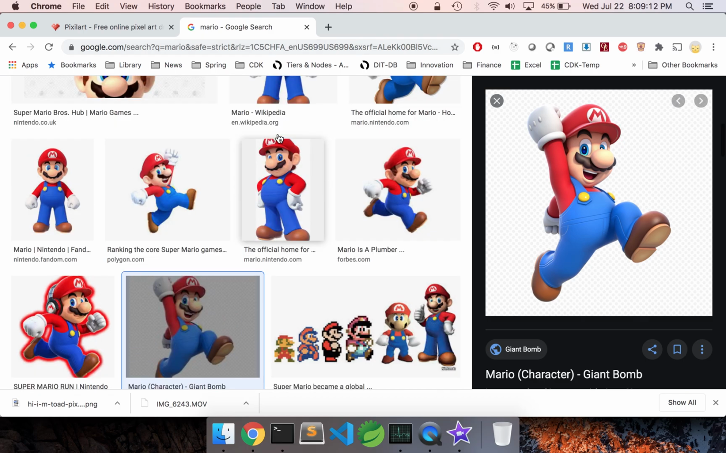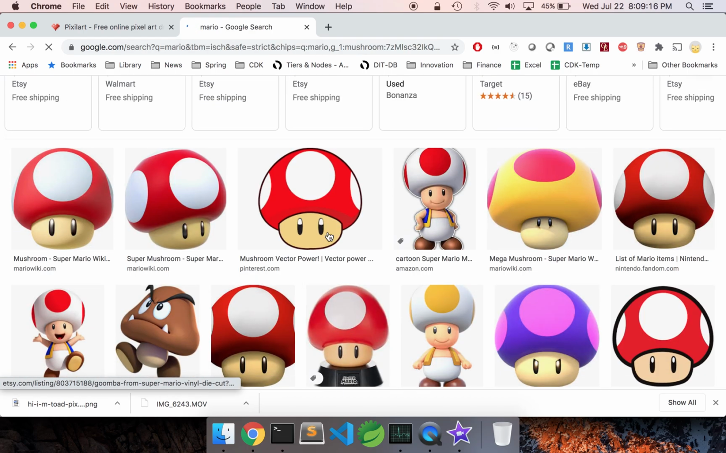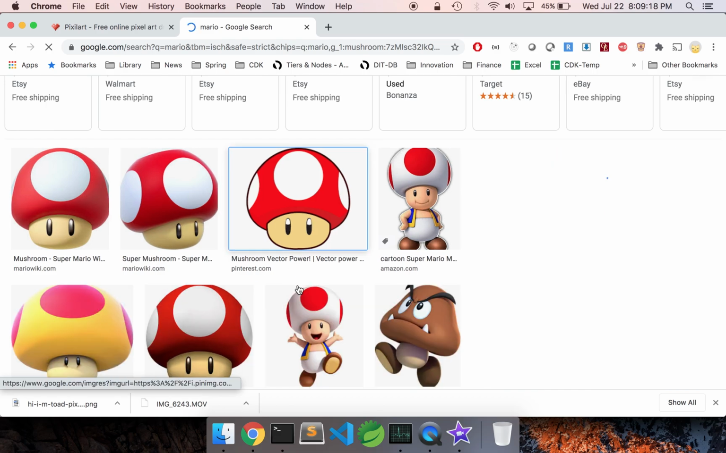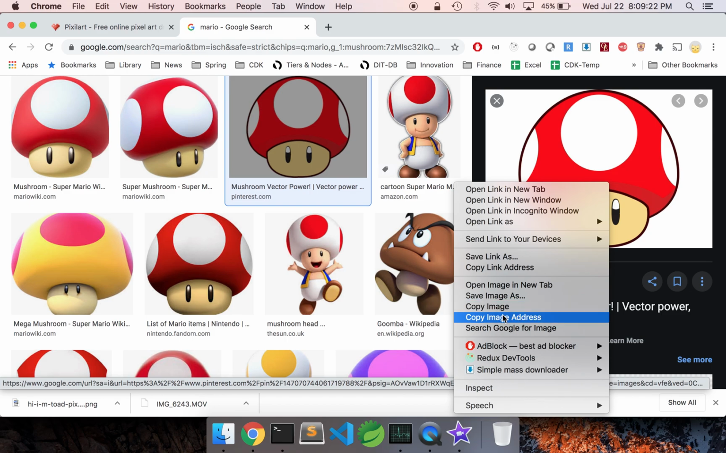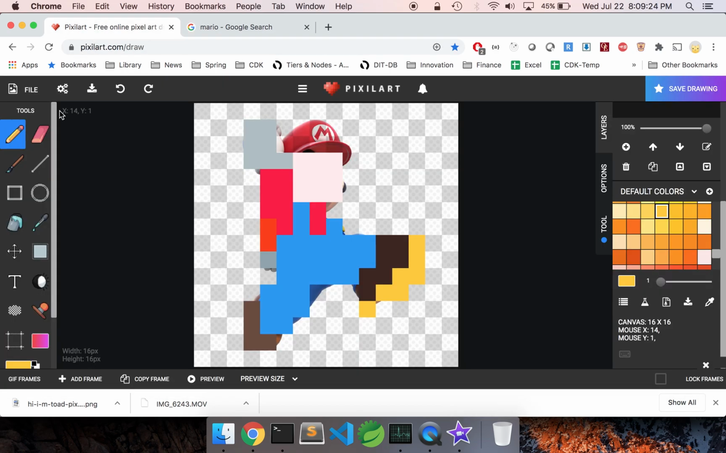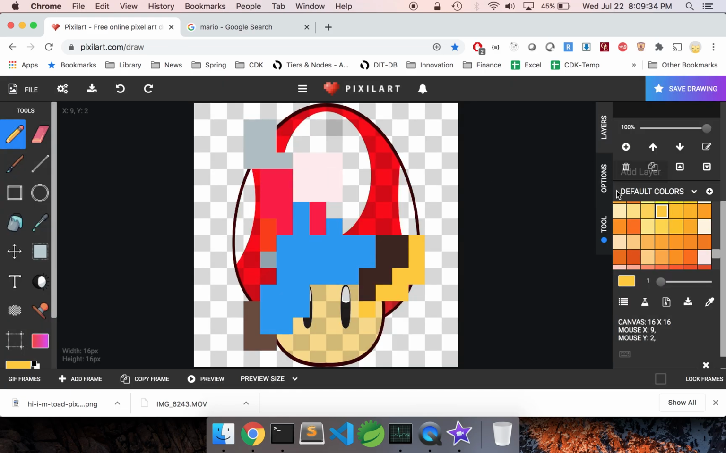Now you can trace, and then you can go get a mushroom or something. And then you can right click that, copy image address, go over here, and you can just delete all that, put in a new one. Ta-da!